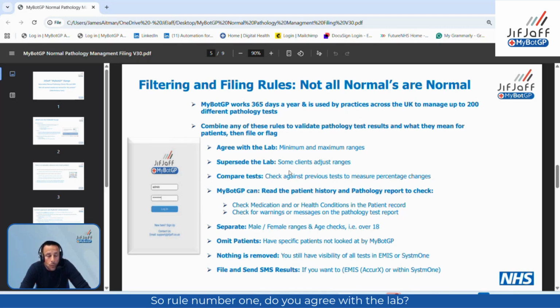So rule number 1: do you agree with the lab? Quite straightforward. A lab will send a path test back with minimum and maximum ranges. Lots of our clients will say, yep, for particular tests we use the lab ranges, and we're happy to file on those. Other clients will look at some path tests and say, actually, we want to supersede the lab ranges. So you can supersede lab ranges.